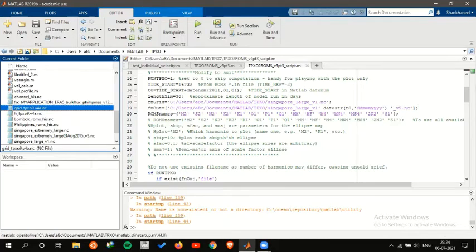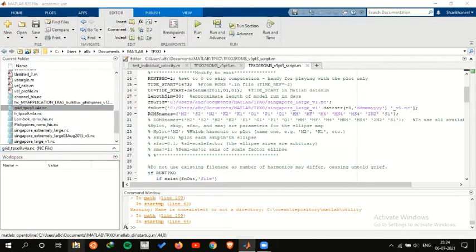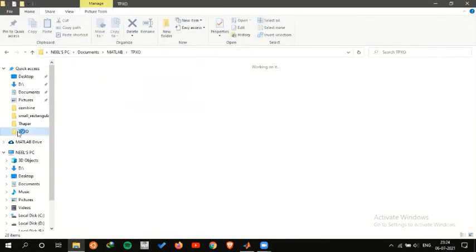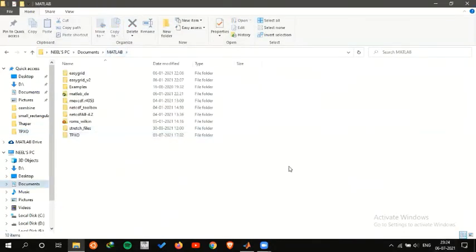So the first step is to ensure that you have the following folders in your MATLAB path. So let me go to my MATLAB path. In my MATLAB path, as you can see, you have the following folders: MexCDF, then the NetCDF toolbox, then NetCDF all 4.12, and then the stretch files. These are the four folders which you need in your MATLAB path.